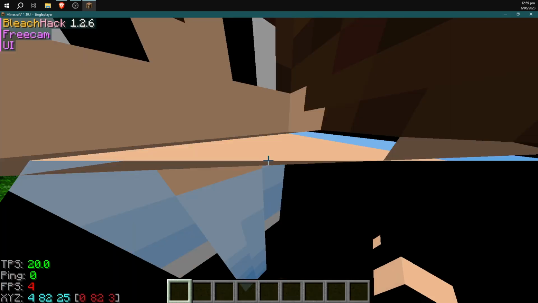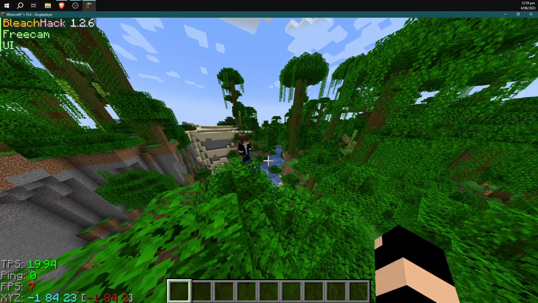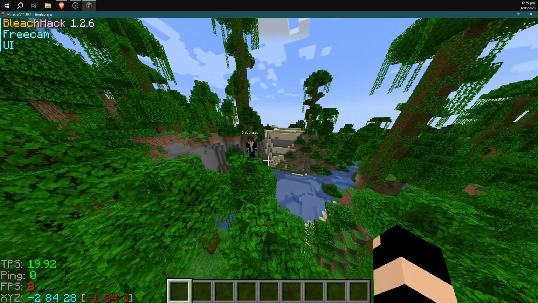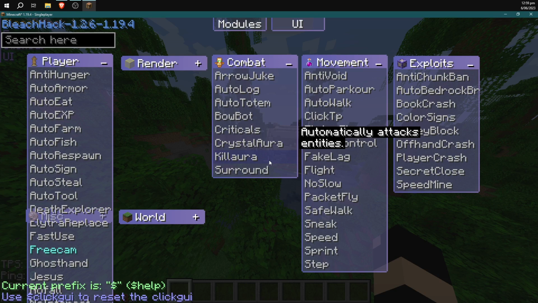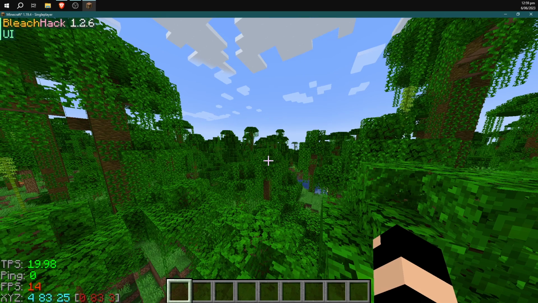If I just go out of here, yes we can. So free cam is another cool hack that you can use, and to disable it you just click it again, and then to get out of the hacks menu obviously is just the escape button.